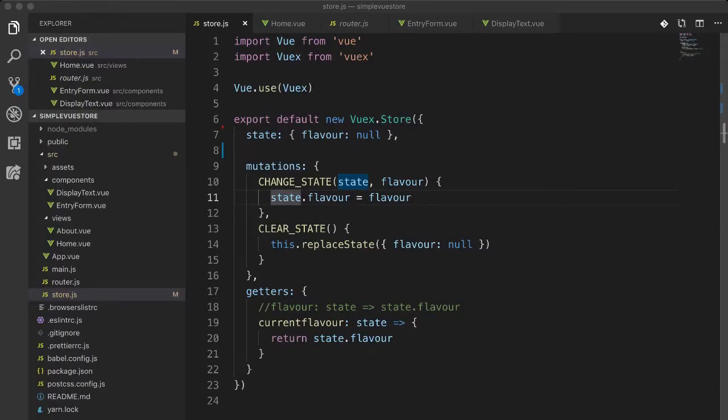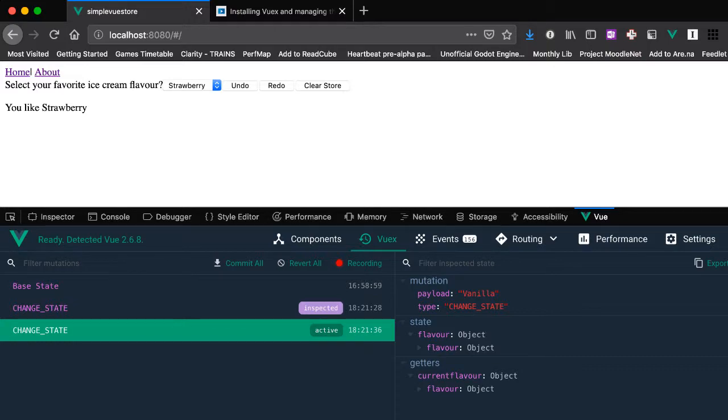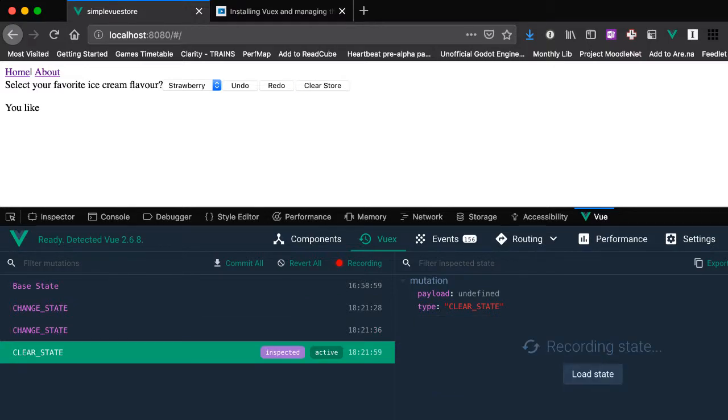Go back to the code, and then we've also got this ClearState, which will clear the state and replace it back to null. If I turn Firefox back on, I can hit ClearState there, and that fires directly to that button.